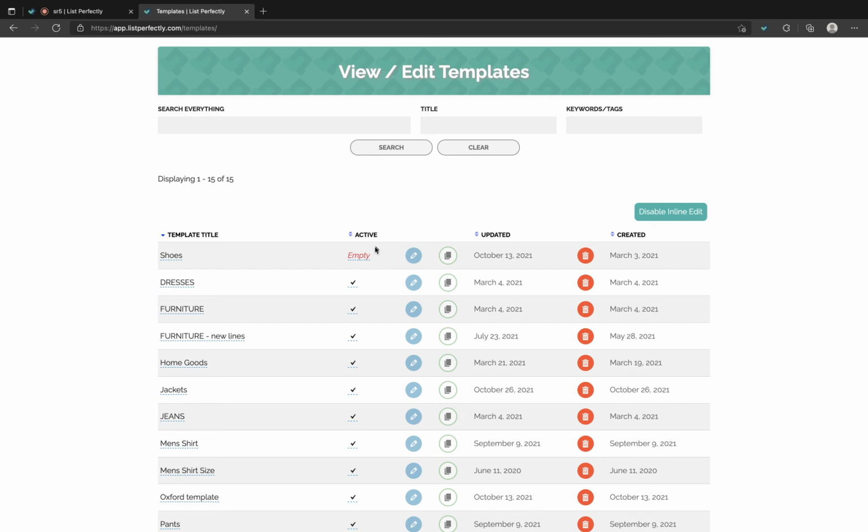You can change the active status to make the template active and show up in the drop-down when creating listings. And you can also update to take them away from the drop-down. And that is inline edit for managing templates.